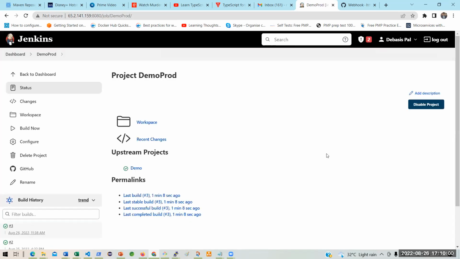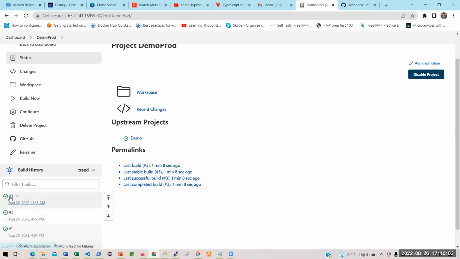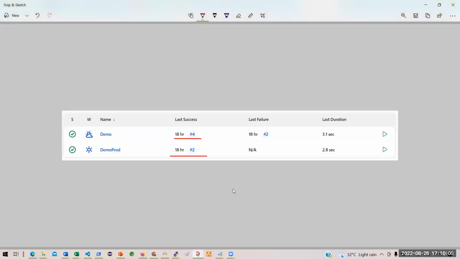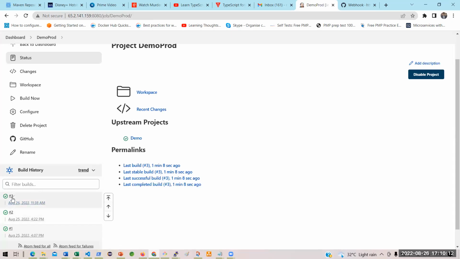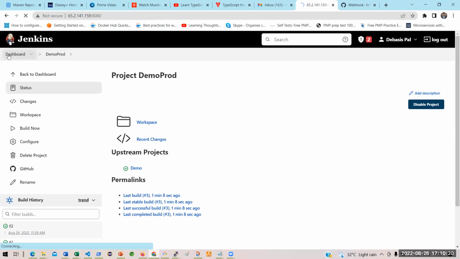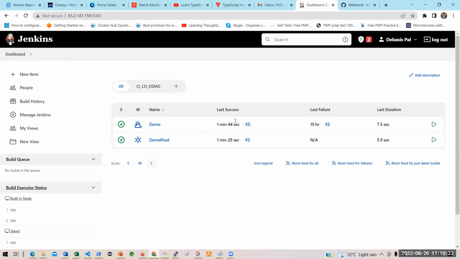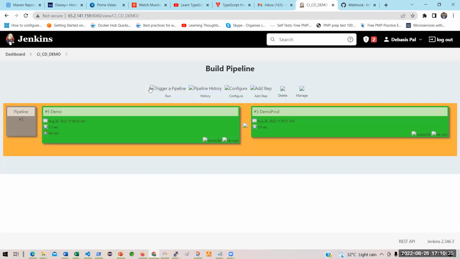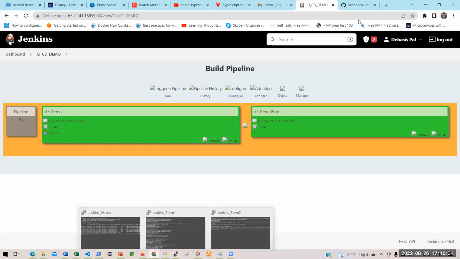Let me check the demo prod. You see, demo prod is version 3. Because if you check here, this is 3, number 2, number 4. Here it is showing number 3. Yeah. It has taken a lot of time. I don't know why it has taken so much time. Okay, let me check again on the webhook.